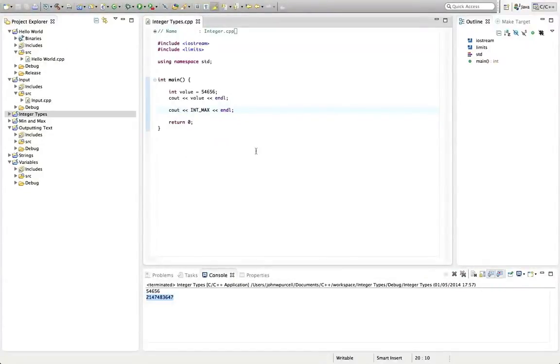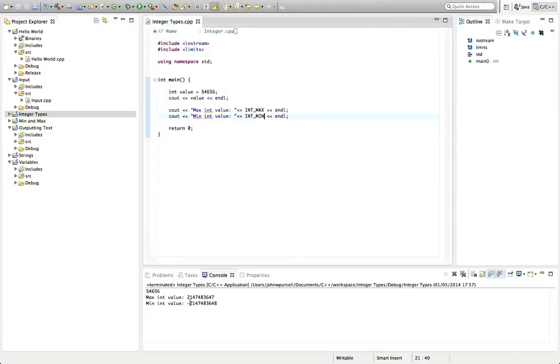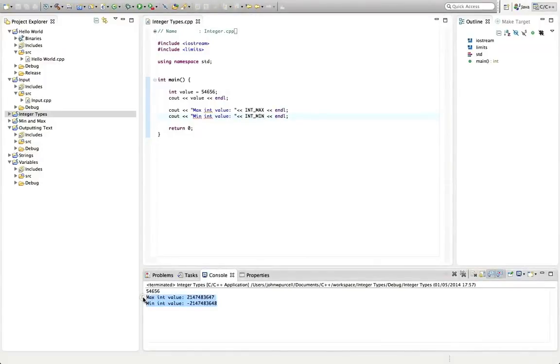So let's put in here max int value. And I need another kind of chevron thing here, the insertion operator. There's also a minimum value that you can store in an int. So let's put that in, and that's INT_MIN. So if we run this, we can see the minimum and maximum values that we can store in an int.